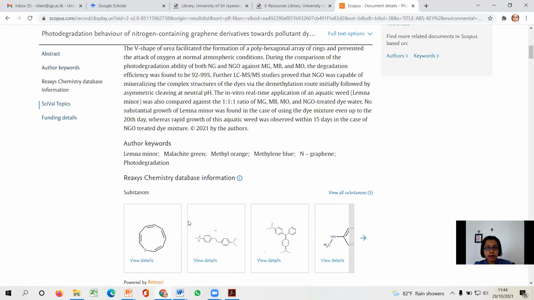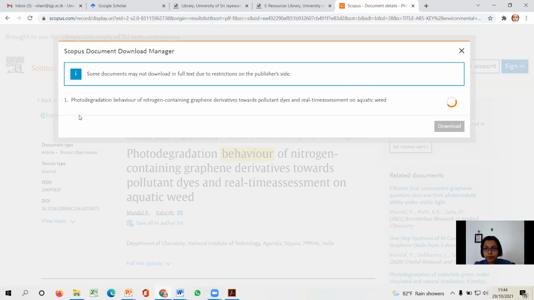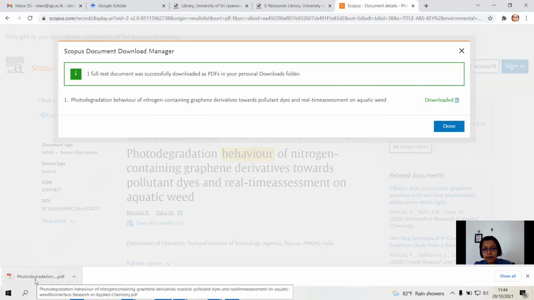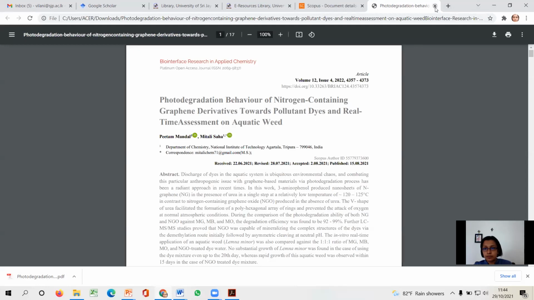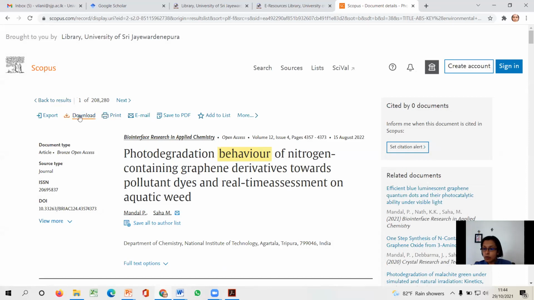Now you can see the article. If the full text is available, you will get the download option. Let's see, right? It's still searching whether it's freely available content to us. Yes, it's freely available. If it is freely available, you will see the download, it's appearing here, right? Then you can download. Okay, likewise you can do it. So go with this download option, find out whether it's freely available or not.